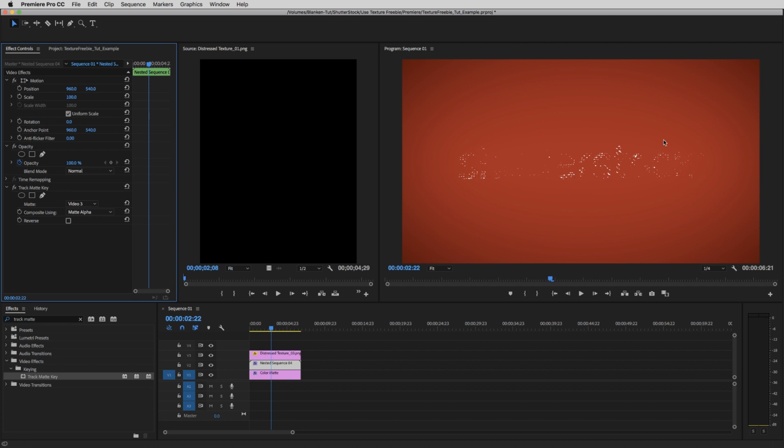Okay, so now you can kind of see what it's doing. So we've really cut out the Shutterstock logo using that element, and it's almost invisible now. And that's probably not what we want right now, but we can easily just select the reverse button right here.